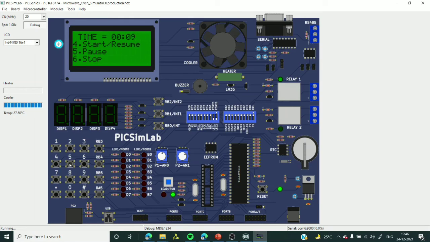We have a pause button, which stops its working. And then we have a resume button, which will continue. And then again, we have a stop button, which is used to stop the entire process. After 10 seconds, we hear a buzzer sound and we also get a display telling the cooking is done. So this was all about the convection mode.